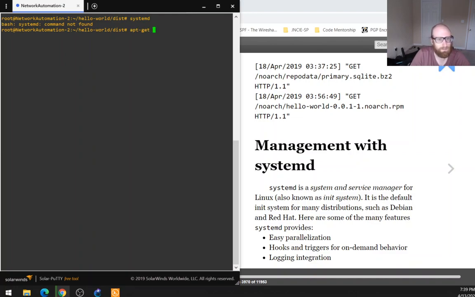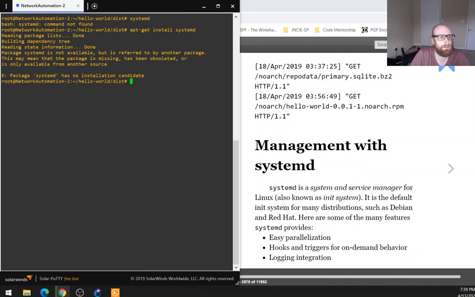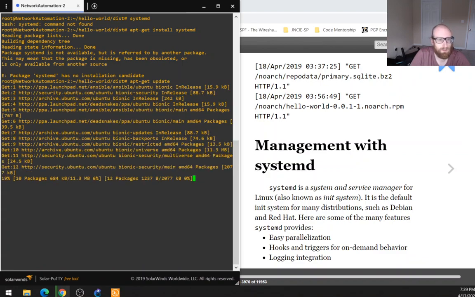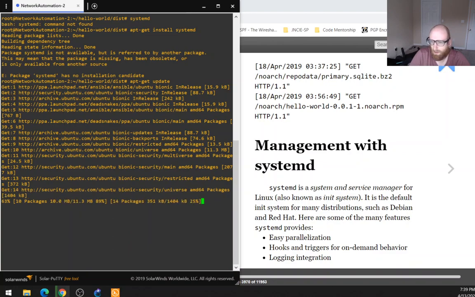Let's see if I can get it. I can't get it. Let me do an apt-get update. There we go. And now let me try to get systemd.